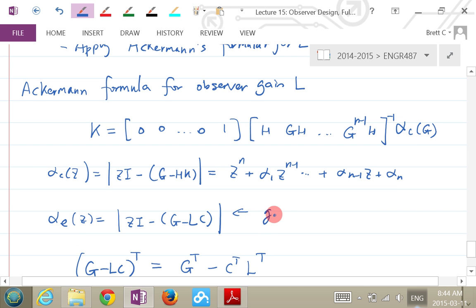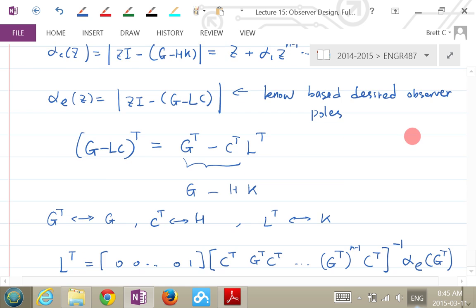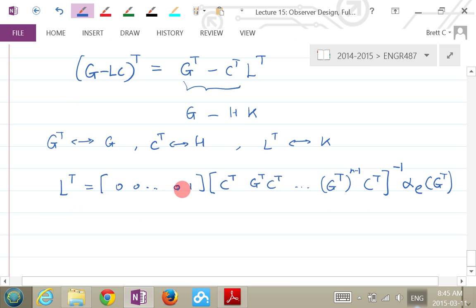So this should be given, or they should be known, based on the desired observer pole. That makes sense, right? You have a desired closed loop pole, and that will give you the K. You will have a desired observer pole, and that shall give you the L. So here's L transpose, this guy here.